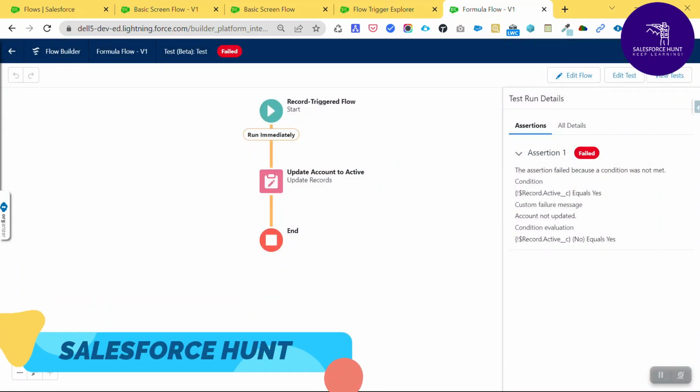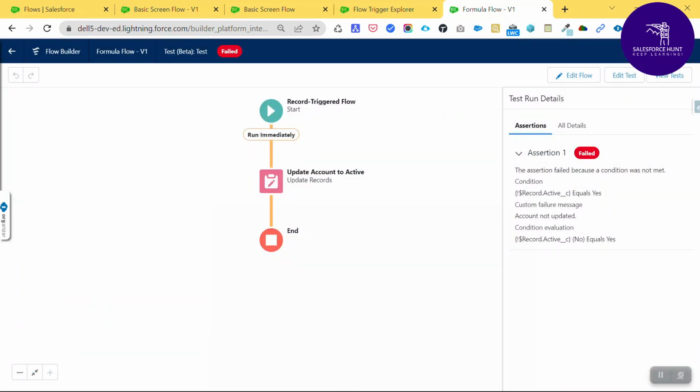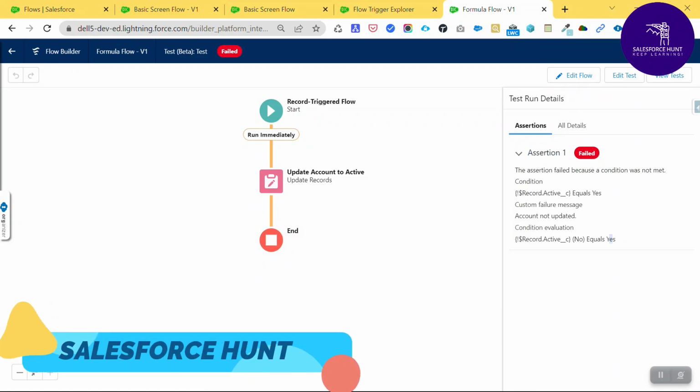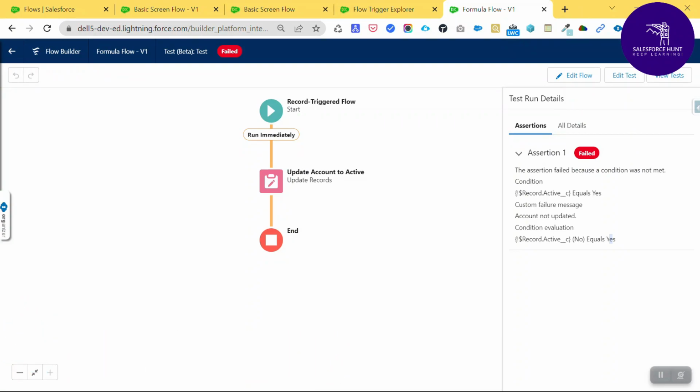So the assertion is failed here. Why? Because we already set No under the Active field, and it's expected to be Yes, but our condition is not met, so that's why it's failed here. So you can check your record trigger flow here, failed and pass assertions. So this is the hot feature under Flow Summer 22.